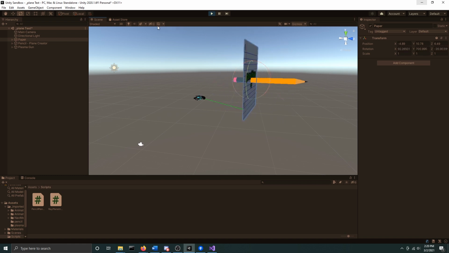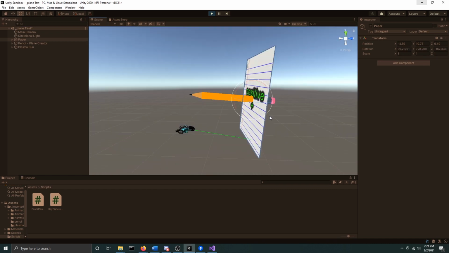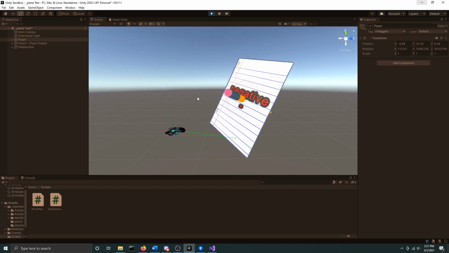There's more to the plane struct than what I've shown in this tutorial, so I encourage you to explore the plane documentation, which I've linked below in the description.